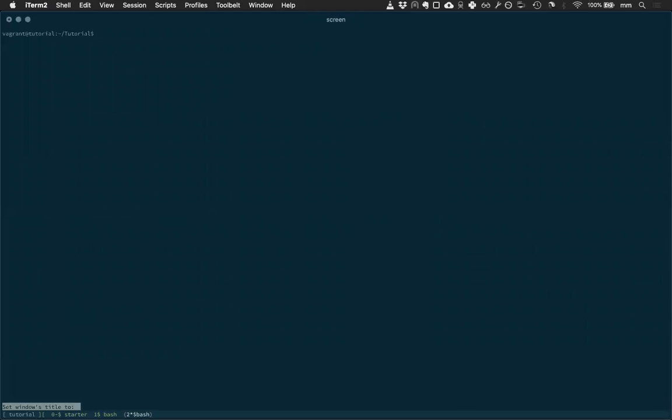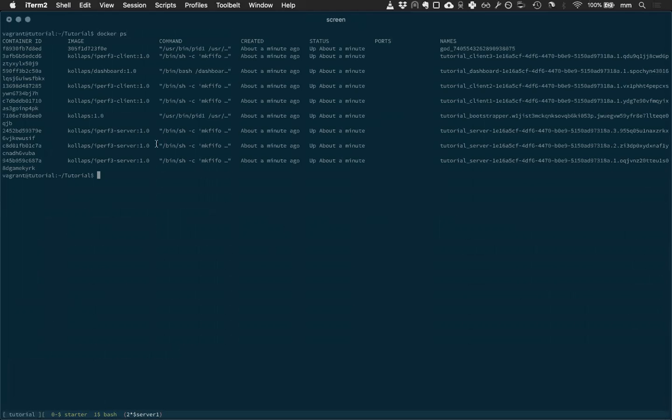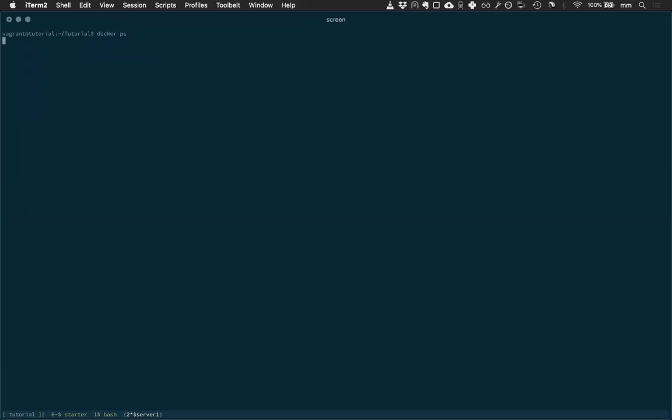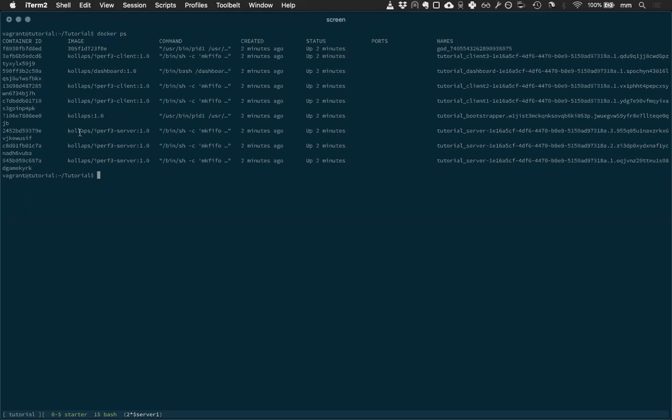I'm going to call this window server 1. The ID of the container is this one, so one of the servers. So I'm going to run this. Let's check again the container identifiers. This is the identifier. So I'm going to run docker exec in an interactive environment of this container, and I want to run bash. So at this point in time, I am running inside one of the servers.